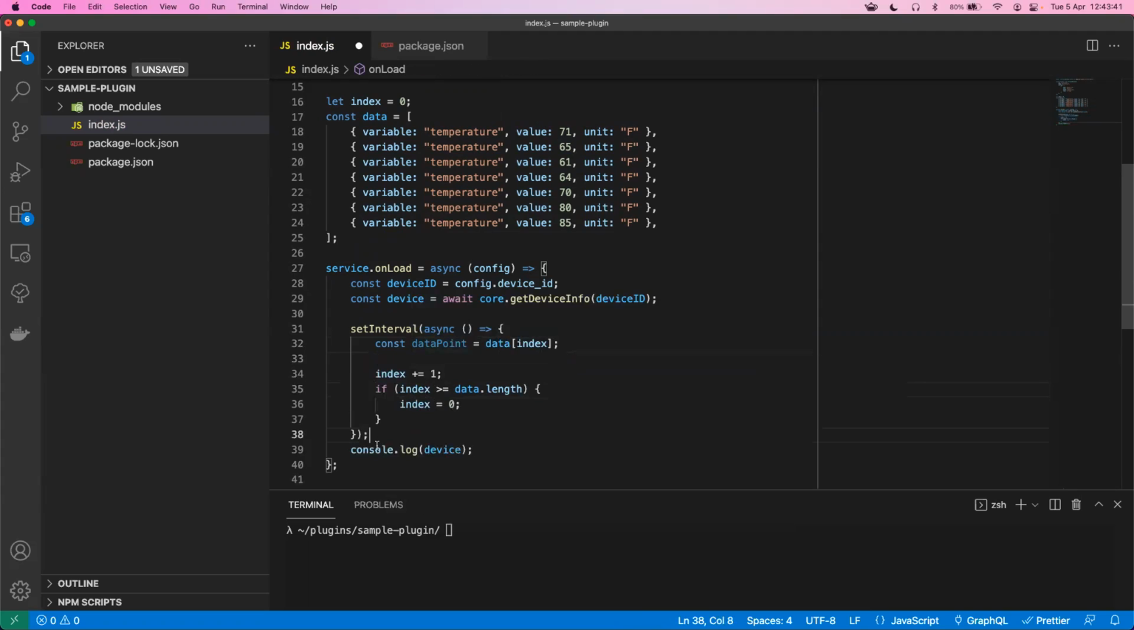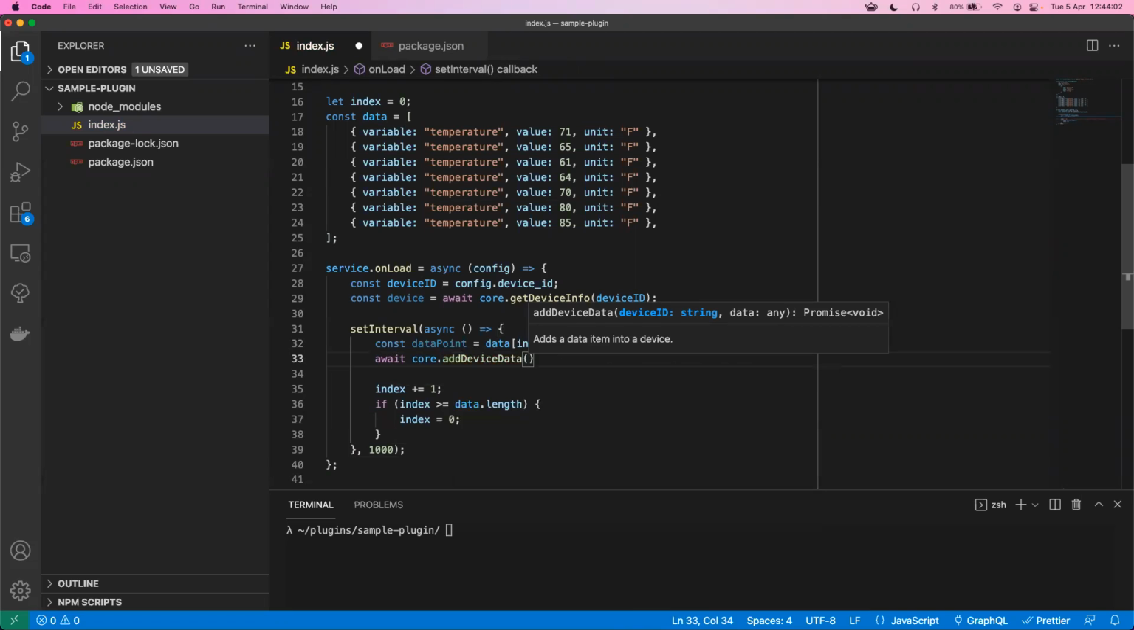Now the data point is going to be each data point here sequentially, and our interval will run every second. We do not need the log of the device anymore. All we want to do now is actually add this data in our device. So for this, we're going to also use the core functionality to add device data. We're going to grab the device ID and set the data point, because this is what we want to insert. We do not need the device any longer. We already have the ID and that's all we need to add the data.